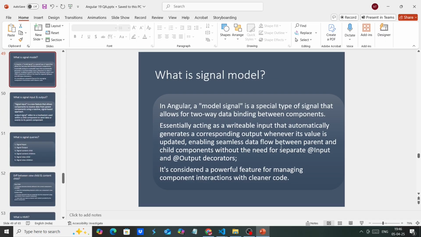What is signal model? The signal model is a new feature introduced in Angular 19. It's a kind of signal based two-way binding. We already discussed what two-way binding is. It's almost similar, but there is some difference. Let me show you from the code.